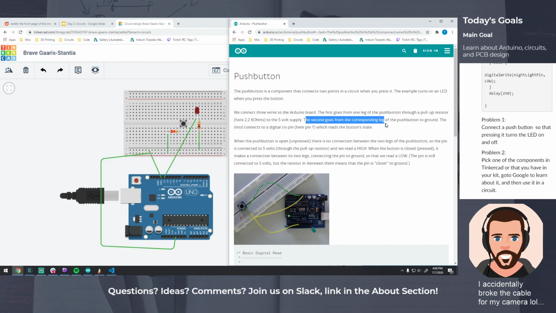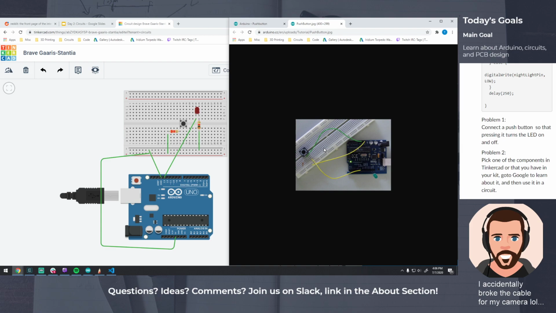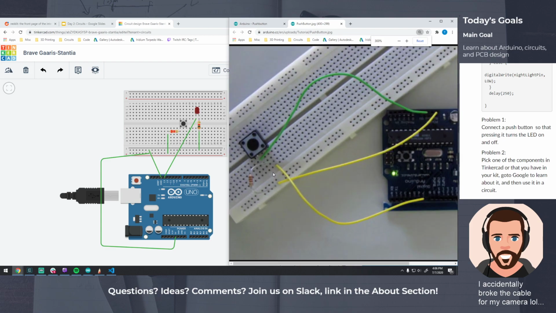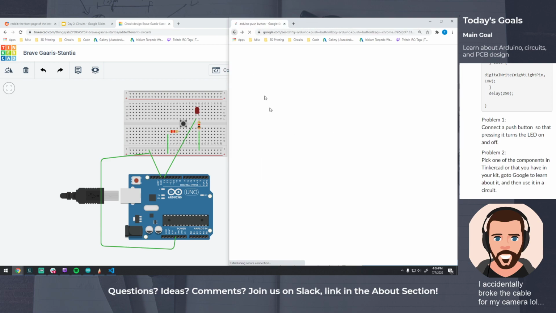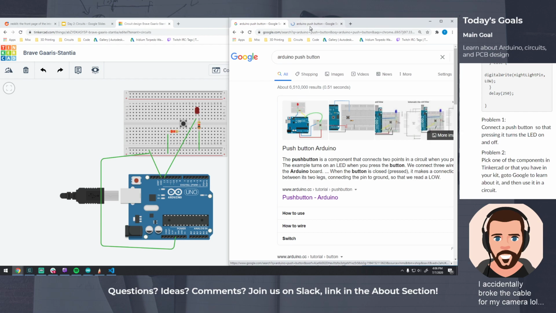The second goes from the corresponding leg of the push button to the ground. Alright, so we're going to open this image and zoom in on it. Okay, so it looks like this resistor here is connected to 5 volts, and this line goes here. This is very hard to read. Let's go peek at another circuit. Maybe this one.